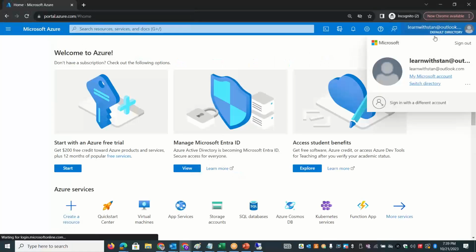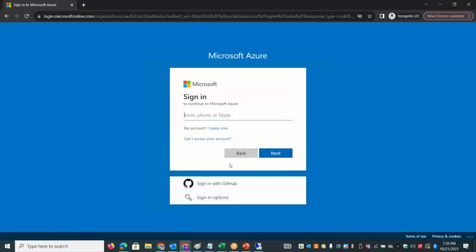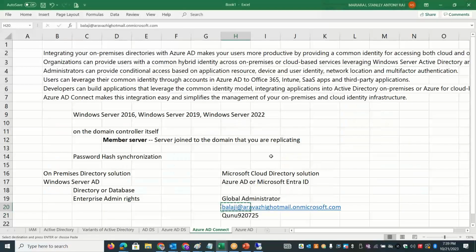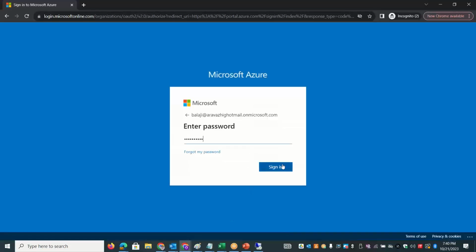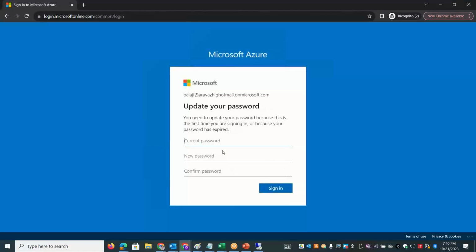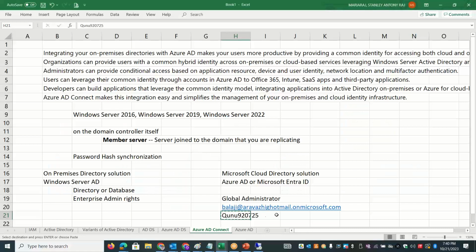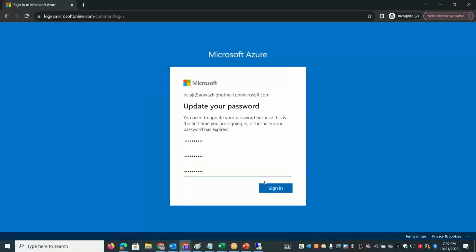Now let me just log out and sign in with a different account. I will paste the name, click next, and then enter the password. Okay, sign in. See, that's what I was telling you, right? Generally, they will advise you to change the password. So let me just change one character.